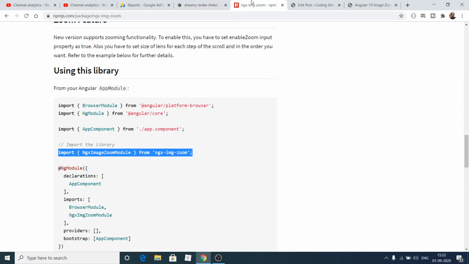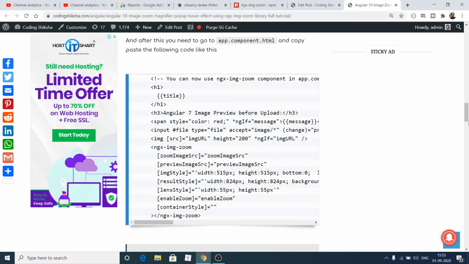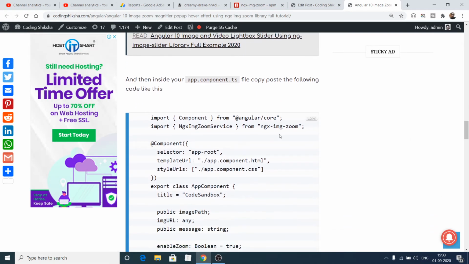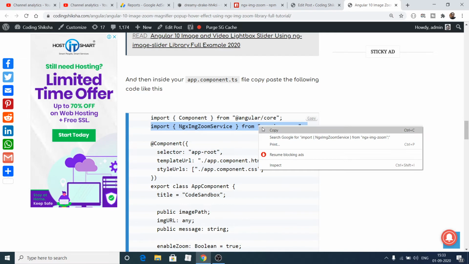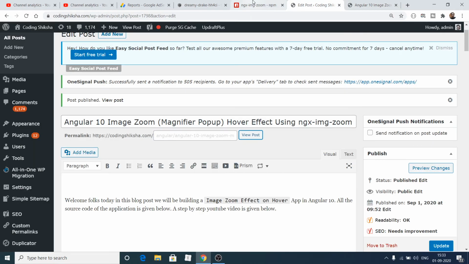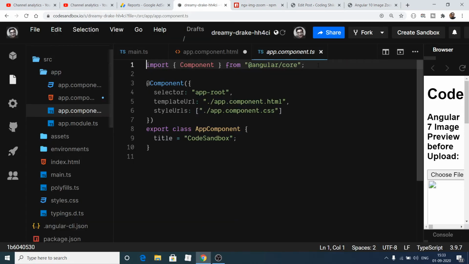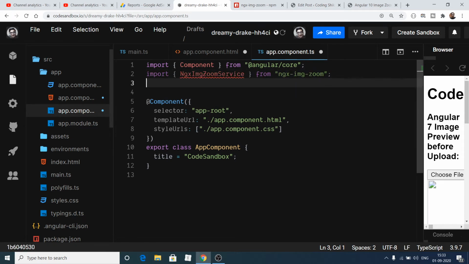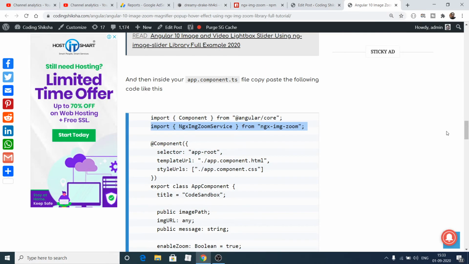So the very first thing that we need to do is that inside this file, if you drag down inside my block, I have copied this line at the very top. We need to import this service, which is, paste this line, ngx image zoom service.